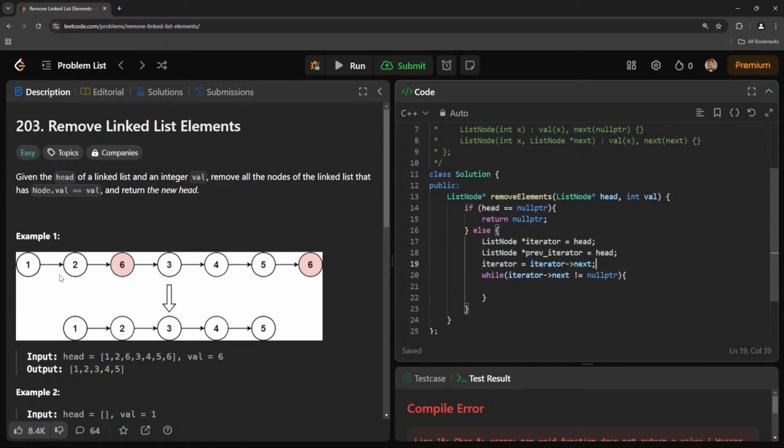So now I have one ahead and one previous. So now I can just check this value against the previous. I think that's the strat that I'm supposed to go for. So while iterator at val does not equal val, it's equal to val.